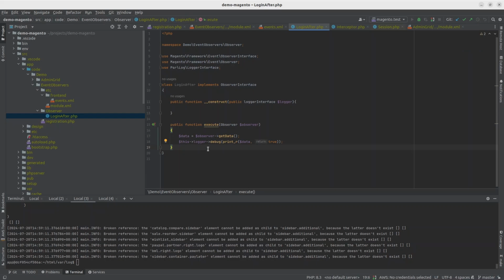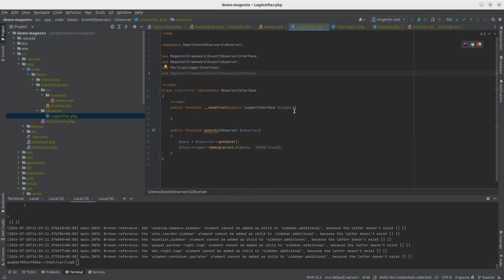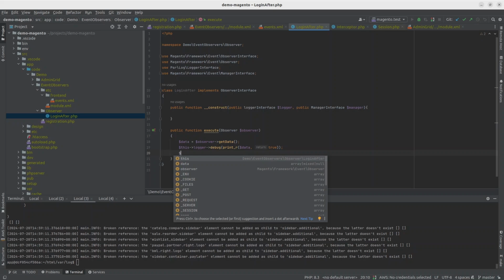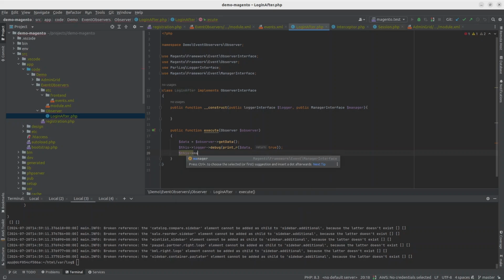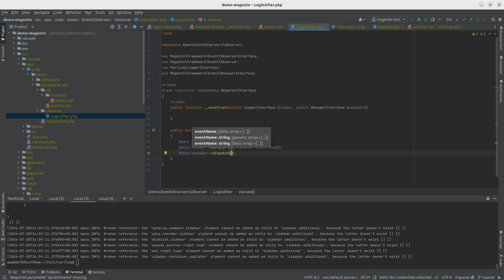Now what we will do is dispatch one event from this observer itself, the one that we created last time, and then we will try to observe that event and create a new observer for it. To dispatch an event, we first have to call the event manager interface, which can be injected using dependency injection. Using this class and the dispatch method, we can simply dispatch an event.